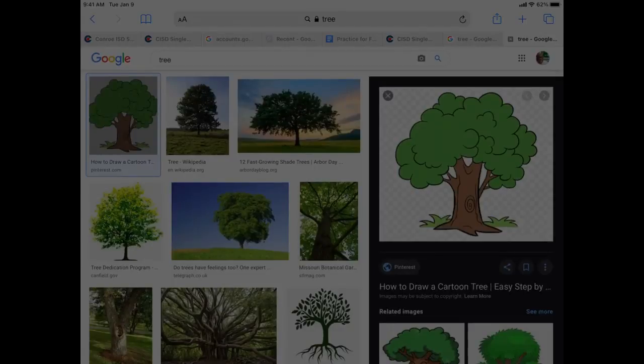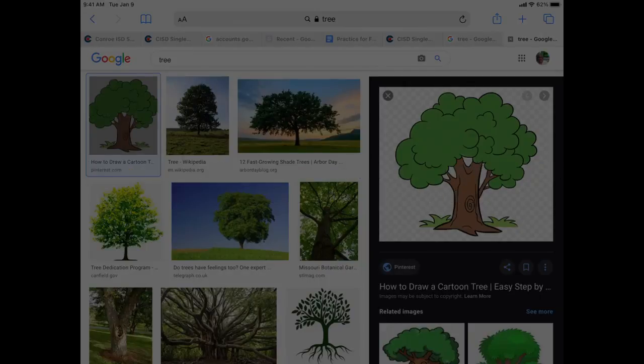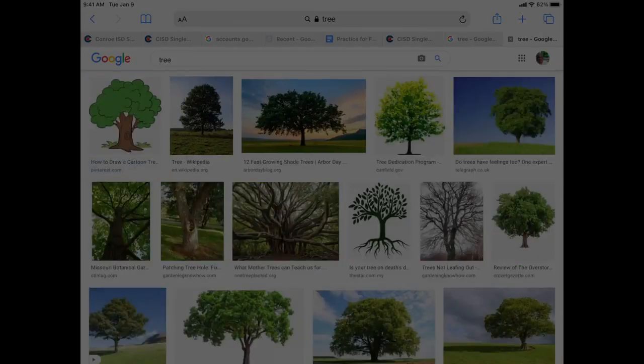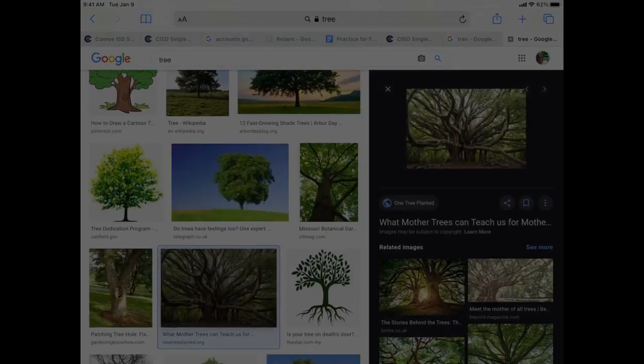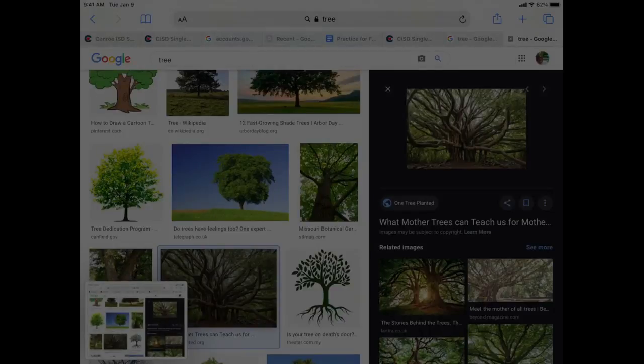And then I don't know if you remember this from the last project we did, but a screenshot is when you press the home button at the same time as the power button, which typically, if you're holding the iPad vertical, that's up and down, it's at the top. I decided I didn't want that tree. See, this one looks a little bit more magical. So I'm going to do a screenshot.